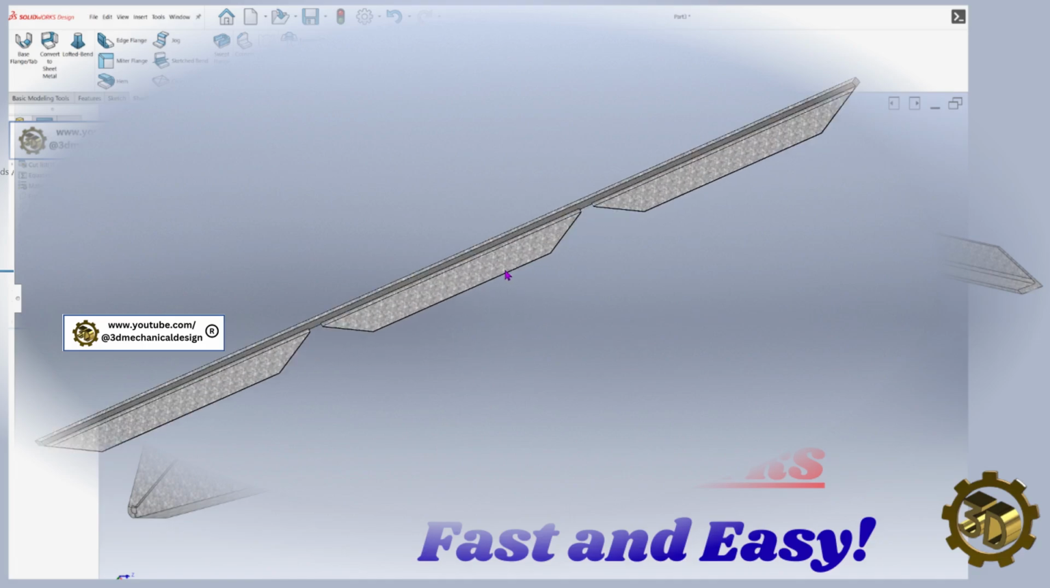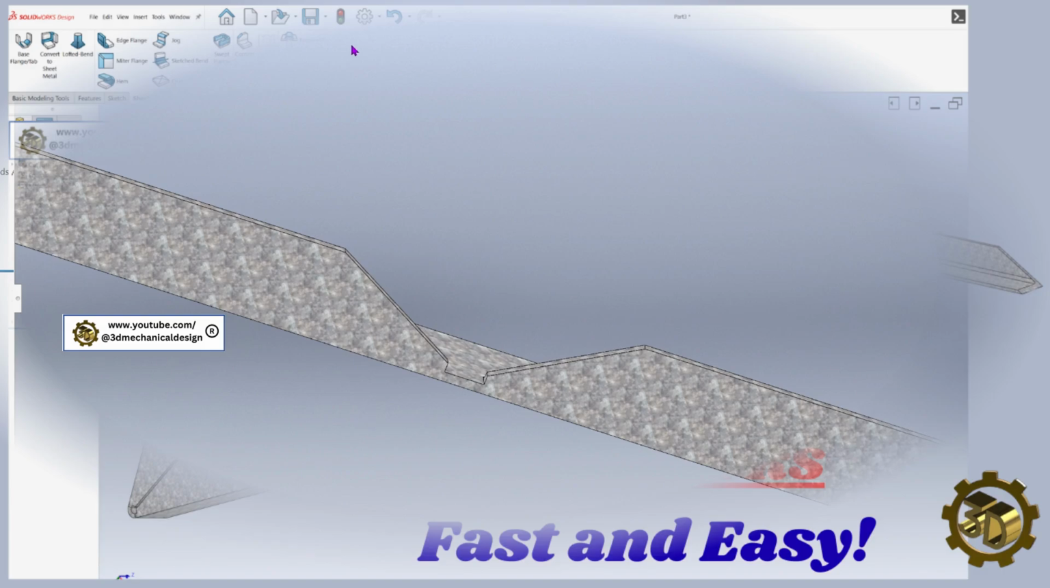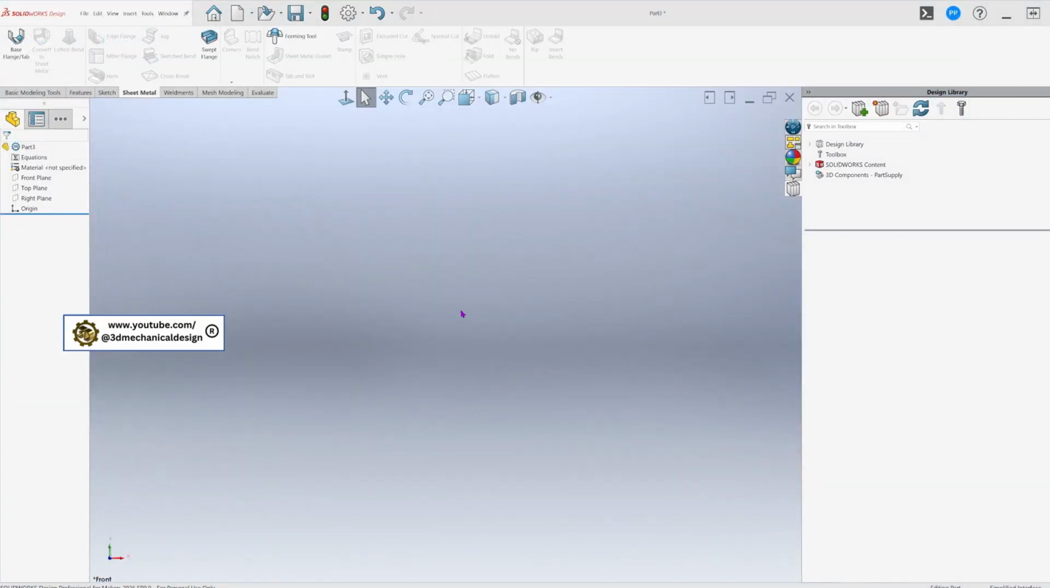Today we'll look at how to flatten a steel angle, that is, a structural member created using the Weldments feature in SolidWorks. Let's get started.